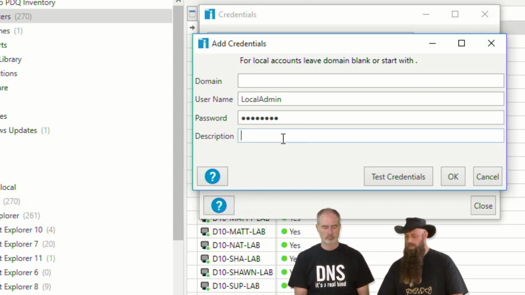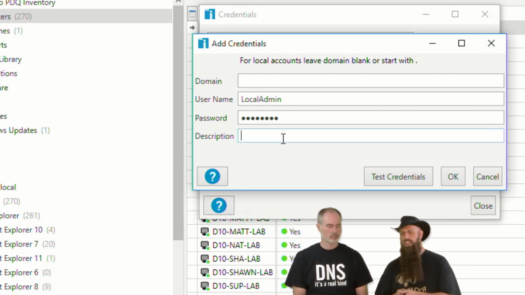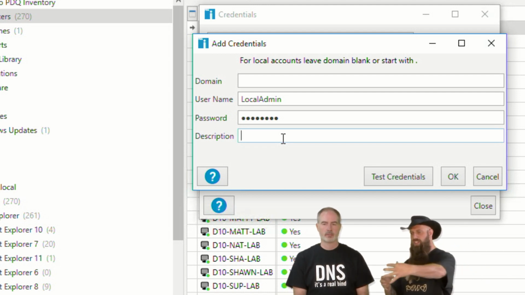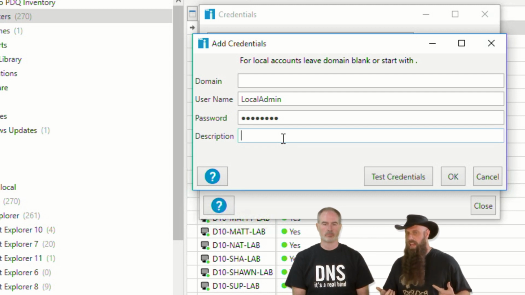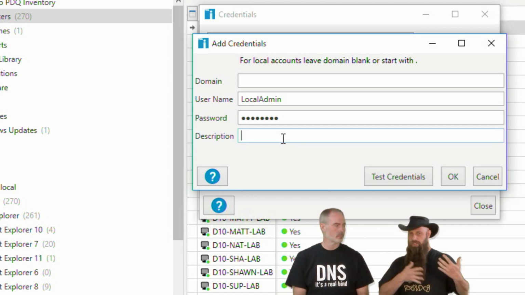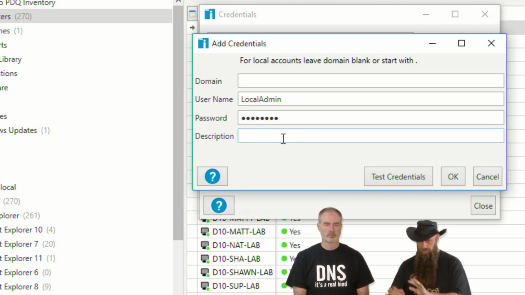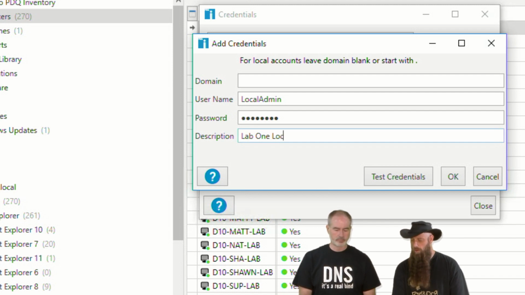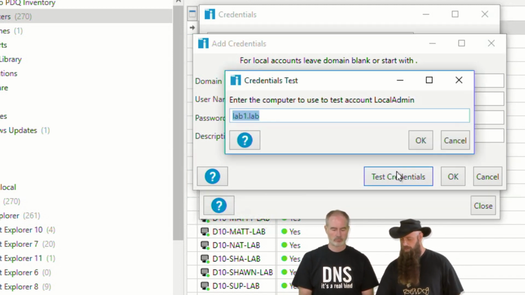Now, these are for the lab. You'll see a description field. I recommend you use it, especially, Kathleen, if you have a bunch of different machines that all have local admin as the name but different passwords for different groups or departments. You're going to want to use the description to set these apart. So we'll call this one lab 1, local admin or something like that. And then you can test the credentials.